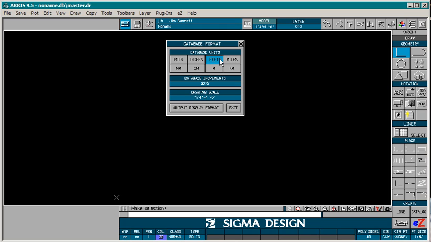If the database contains drawing information, the increments are shown in gray, indicating they are not selectable, and the database units may also not be changed.